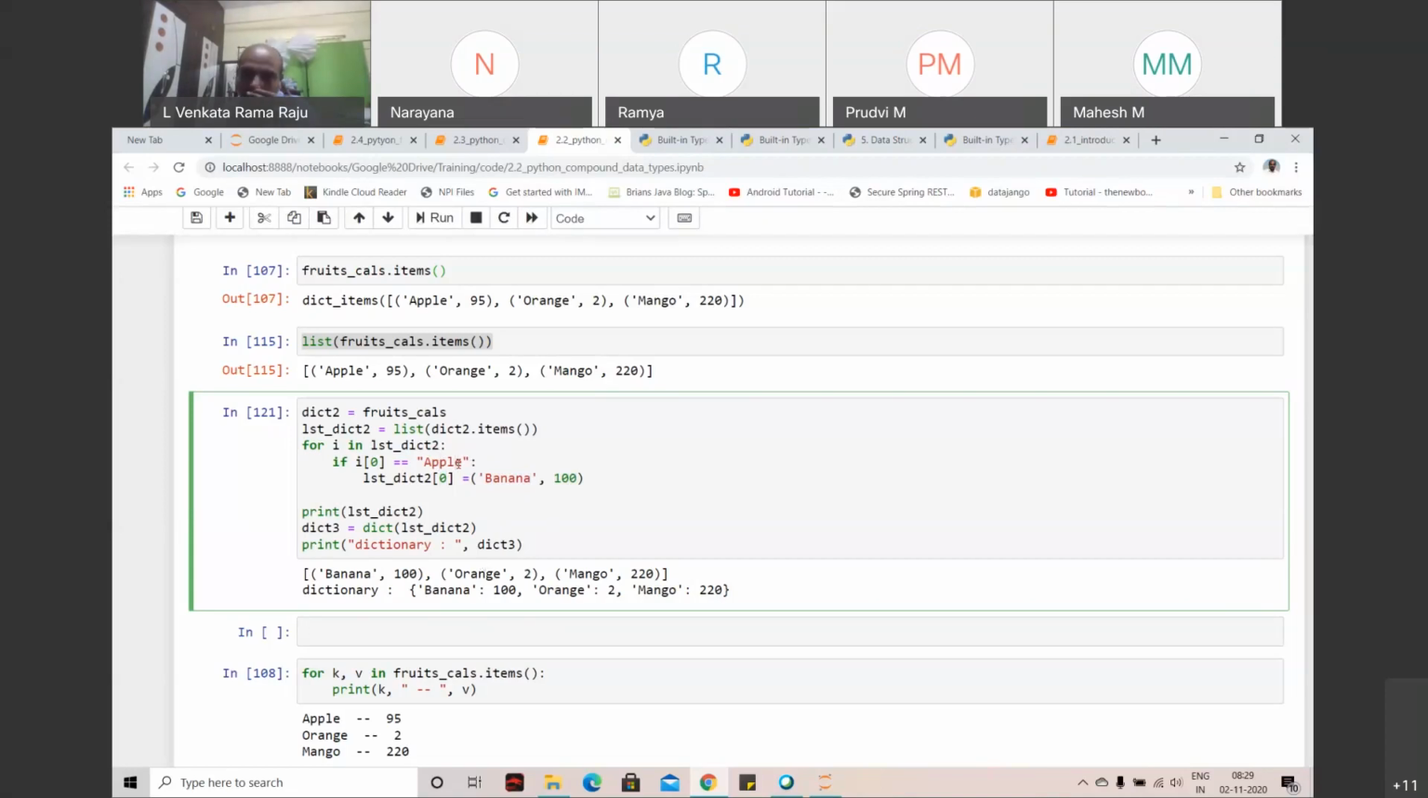No, I did not update just the value. See this here? Apple and 95 is one tuple, right? I updated the total tuple. I did not update just the value there. Got it? Yeah, got it. The total tuple I updated, in memory it will create new memory. The entire item I am just replacing. Yes, the apple key-value entire item I replaced. Yeah, got it. That too after converting it to a list. I got it.